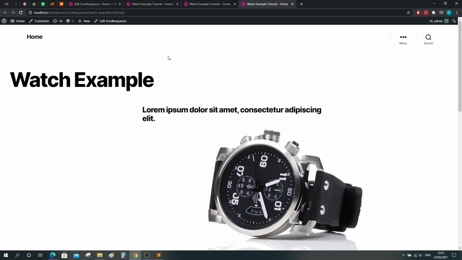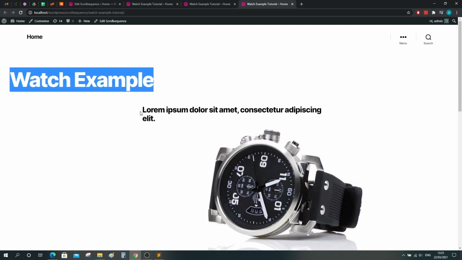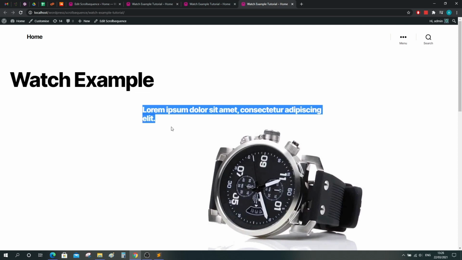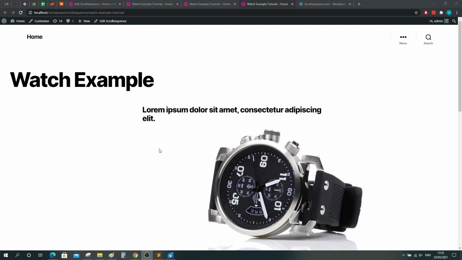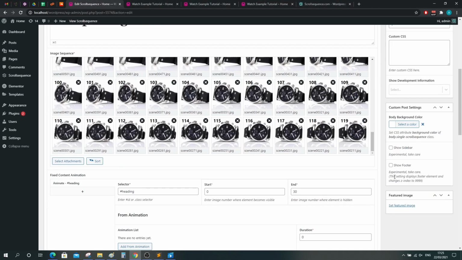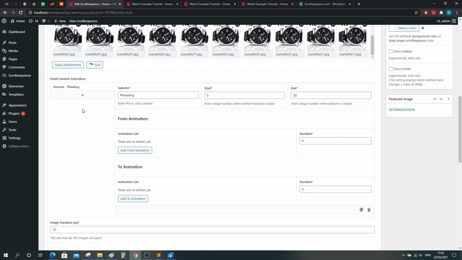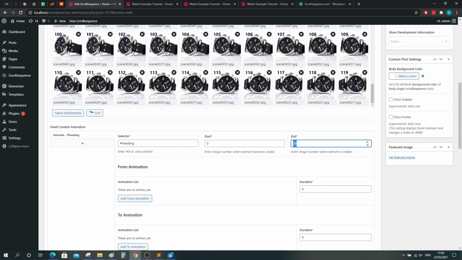So what we're going to do next, we're going to animate the heading and the subheading so it comes in from the right and then it disappears after. Let's talk about the animation settings. So let's start with animating the heading. It's going to start from the 0th image. It's going to end almost all the way, so let's say 109.